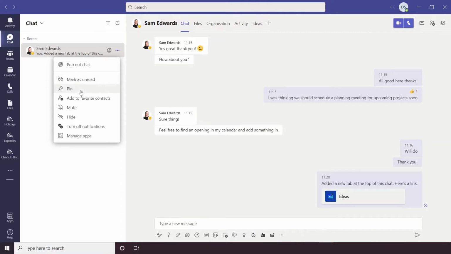You can pin specific chats, so if there is one chat that you want at the very top of your chat all the time, then you can pin it. You can add someone to your favourite contacts, so again that's where we went into the little drop down at chat here. You can mute, so I did mention earlier that you can mute a chat from sending you notifications, so that's how you would do it. You can hide a chat, so that will basically hide the chat from your chat list. You can turn off notifications, and you can manage any apps within the chat.